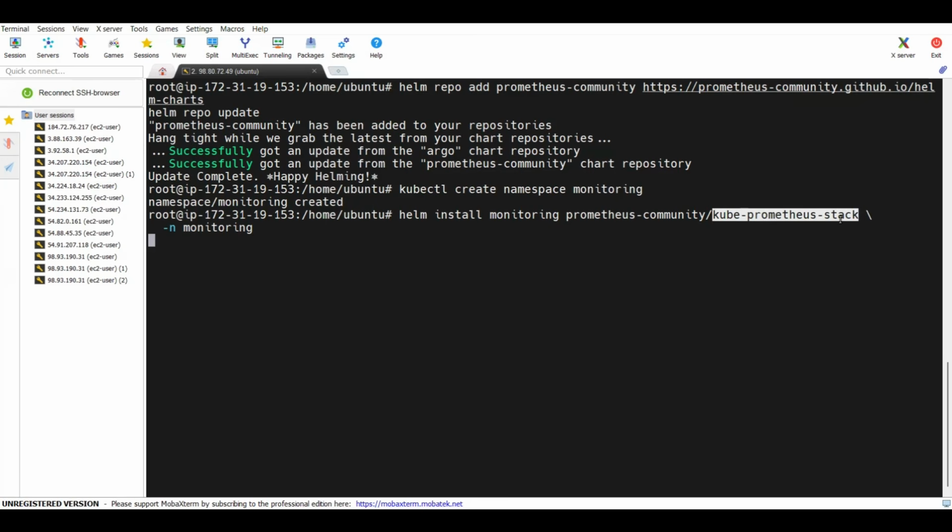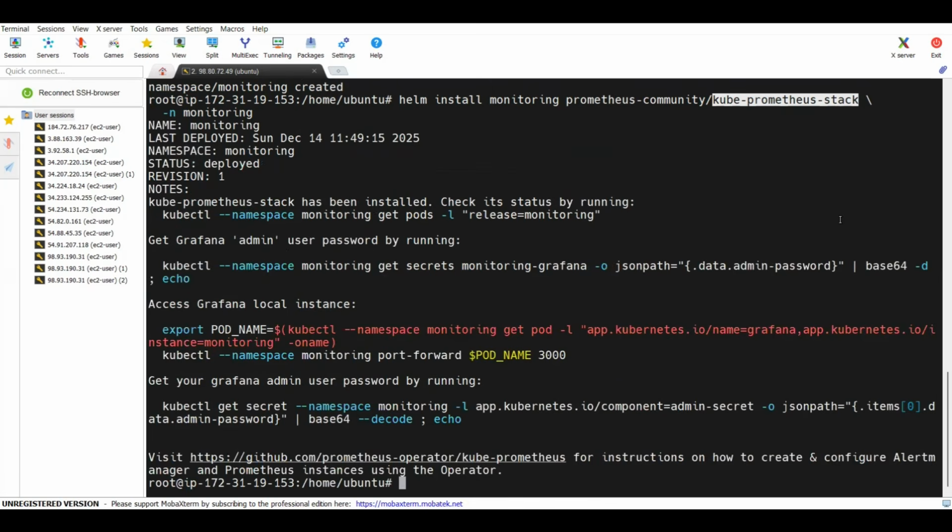In this Prometheus stack itself, we'll have Prometheus, Alert Manager, Grafana, Node Exporter, and Kube State Metrics. Everything will be available there itself, so you don't have to explicitly do anything there. But if you want to access Grafana, Grafana will also be there in that same Prometheus stack. If you want to access Grafana, you need to patch the service.